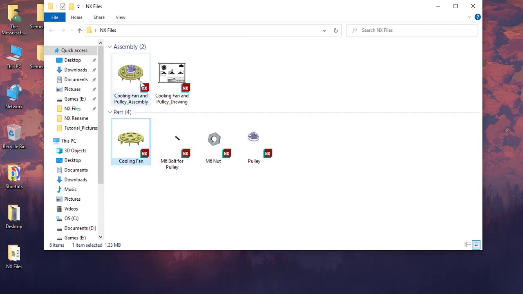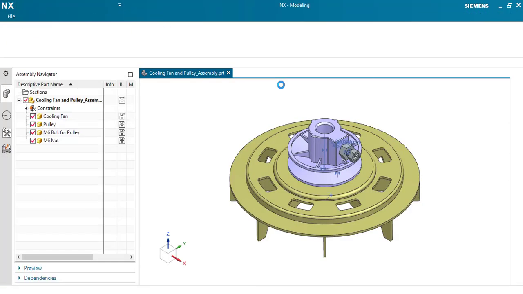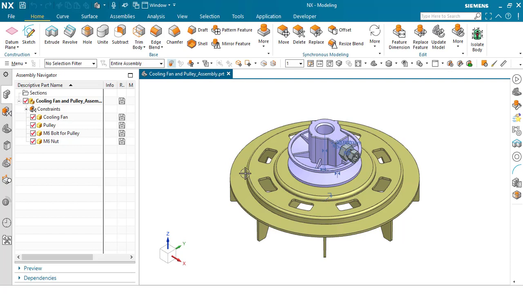Now let us open this assembly. You can see that the design file or assembly file has been loaded successfully along with its children, and the part fan has been renamed to cooling fan, and it also has been loaded successfully without any problem or error. So this is how you can use this program to rename NX file easily.